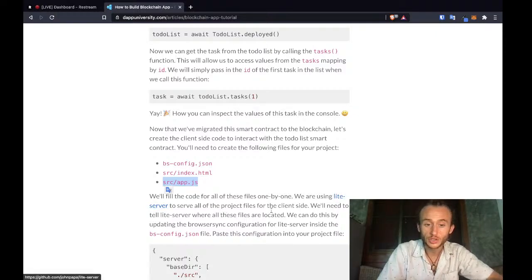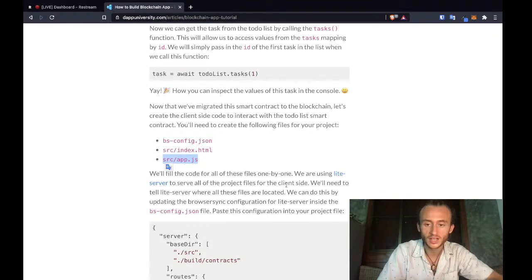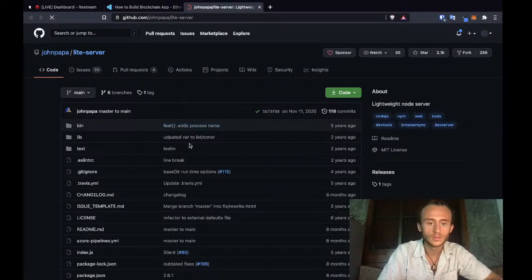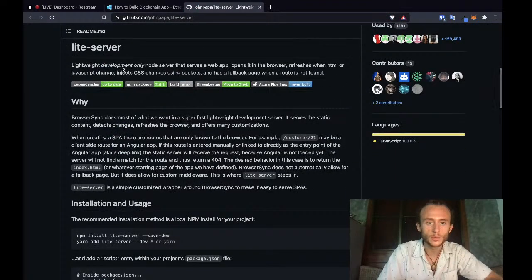We're using Light Server to serve all the project files for the client side. We'll need to tell Light Server where all these files are located. What is Light Server? Light Server is a lightweight development-only node server that serves a web app. It opens it in the browser, refreshes when the code changes, has a fallback.